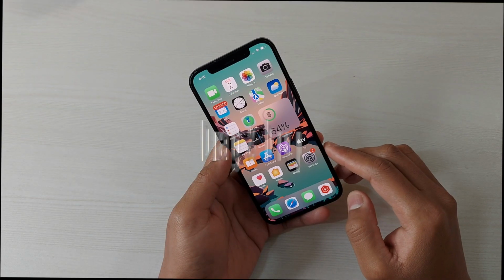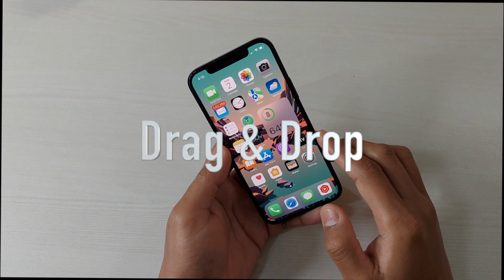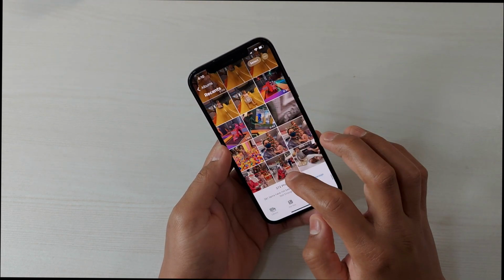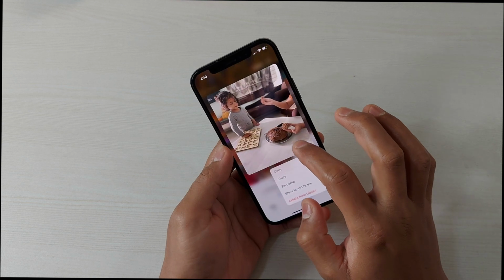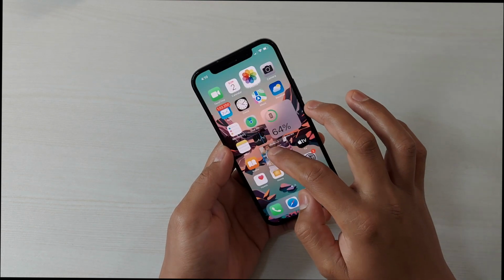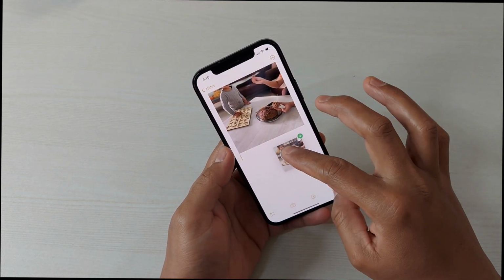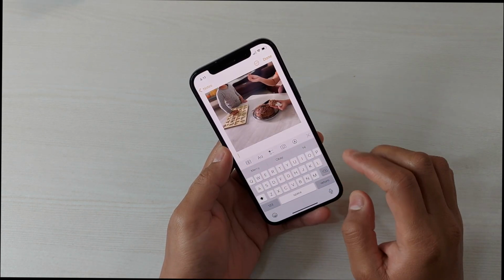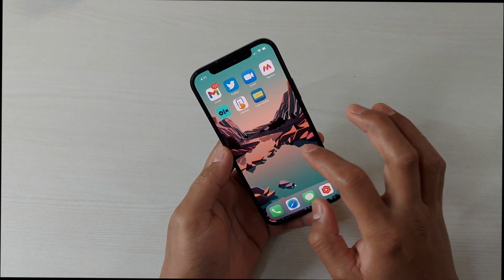Next thing is drag and drop. Yes, iPhones do support this now. Suppose I want to move this photo here, simply I can drag it like this. And if I want to go to the Notes app and create a new note and drop it here, that's it. It's very simple.